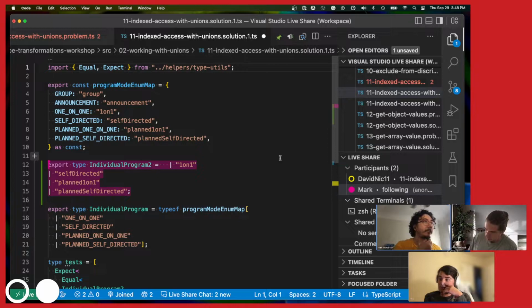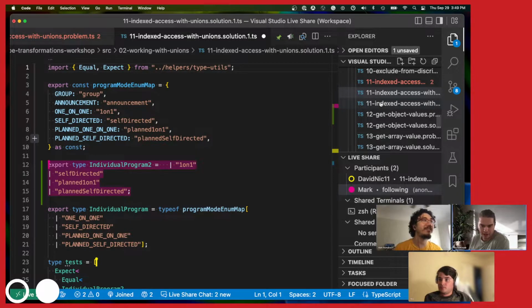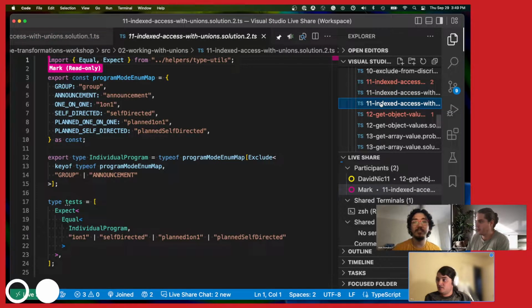I would probably go with the solution from this file, just because I feel like the more likely thing to change is the value, not the key in the enum map. So in this case, if the value changes, you don't have to update your individual program as long as the names stay the same. But again, I guess it depends on how it's being used. Yeah, Fabio says either make an individual program and a non-individual program and then create the enum with both. Yeah, I agree. So what's the other solution they had? It was excludes. Okay.